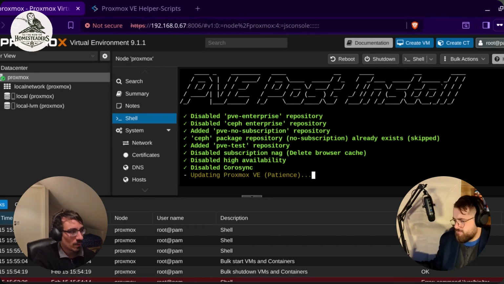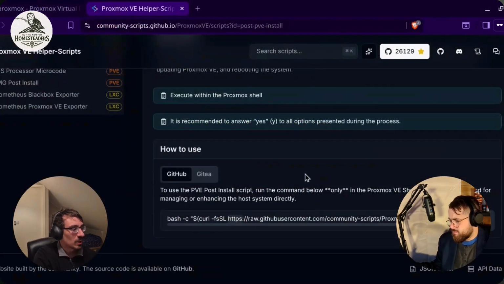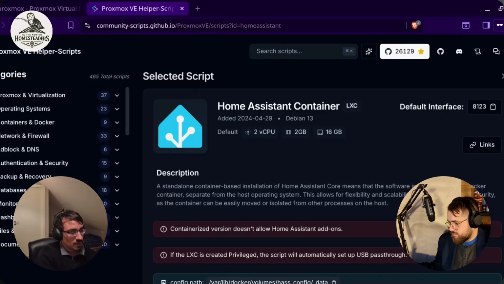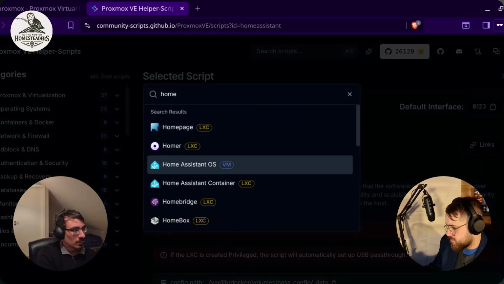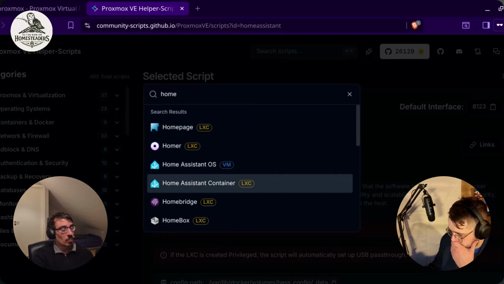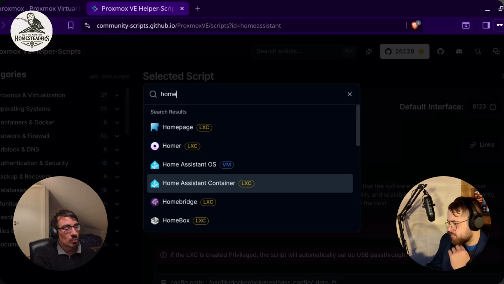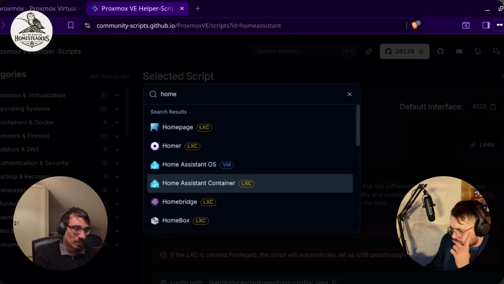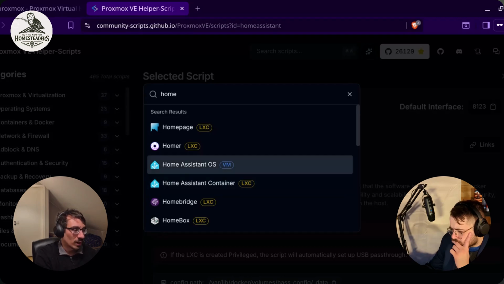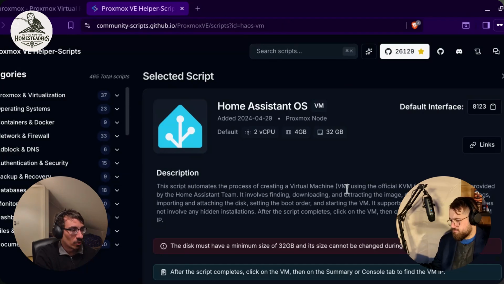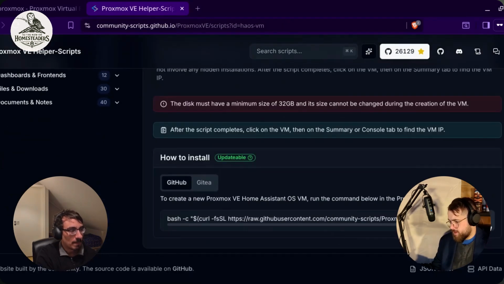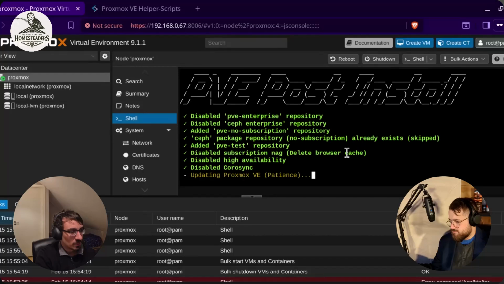If you go to the helper scripts, search for Home Assistant in the search box, because there are multiple ones, I believe. Yeah, there's the Home Assistant OS and Home Assistant Container. Home Assistant OS allows you to run custom integrations that we will need in the future, and Home Assistant Container doesn't allow that, so we want the OS version. Select the OS version, and then you can again copy. Yes, it's still updating. Interesting.